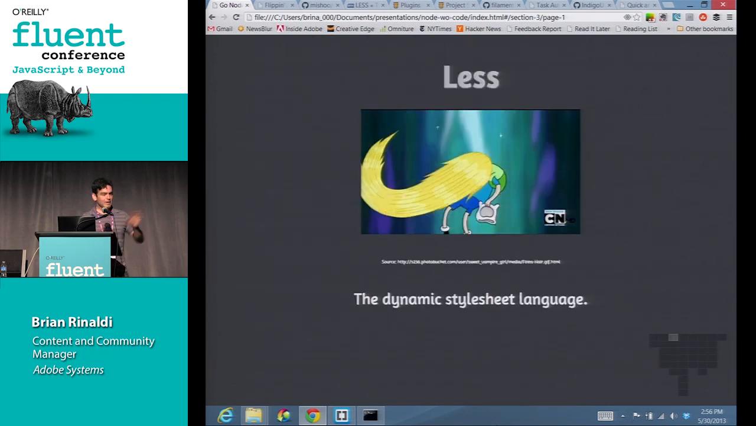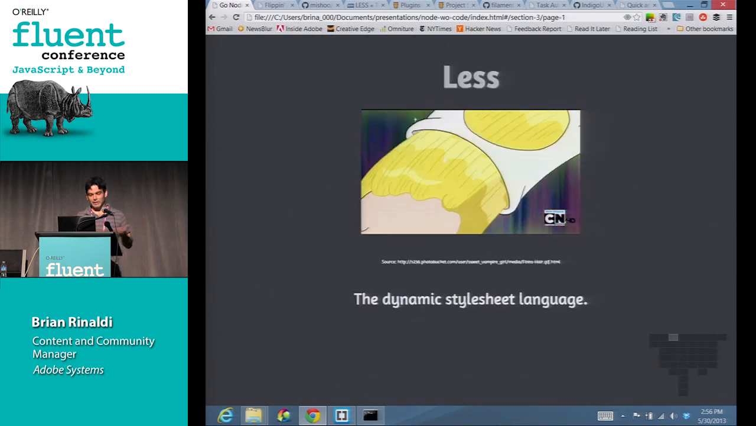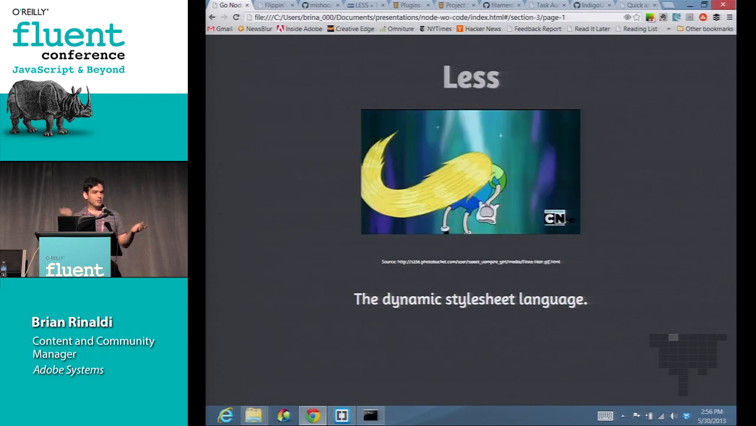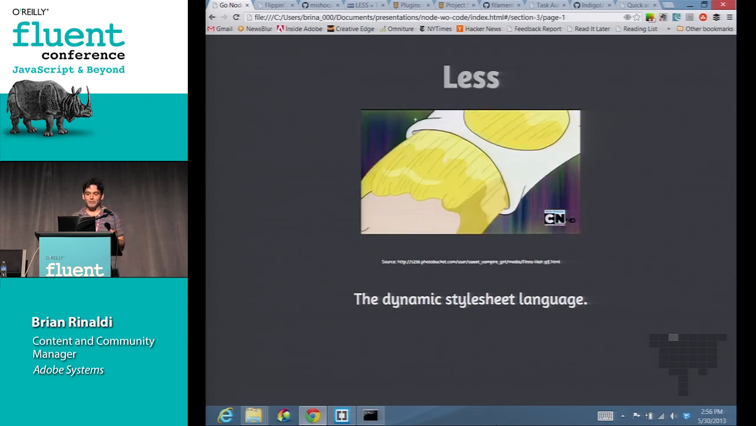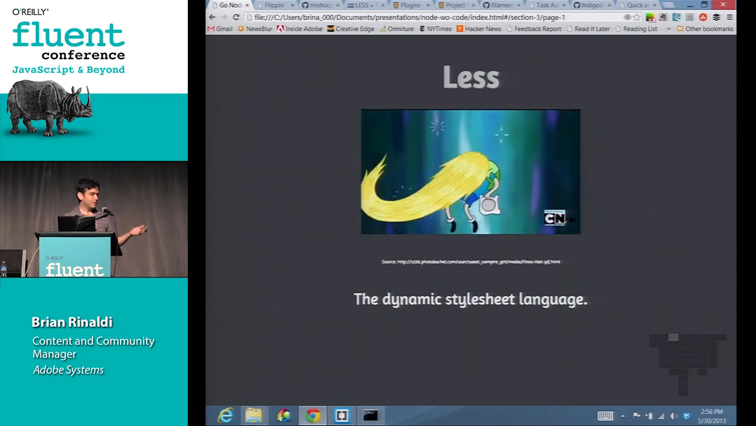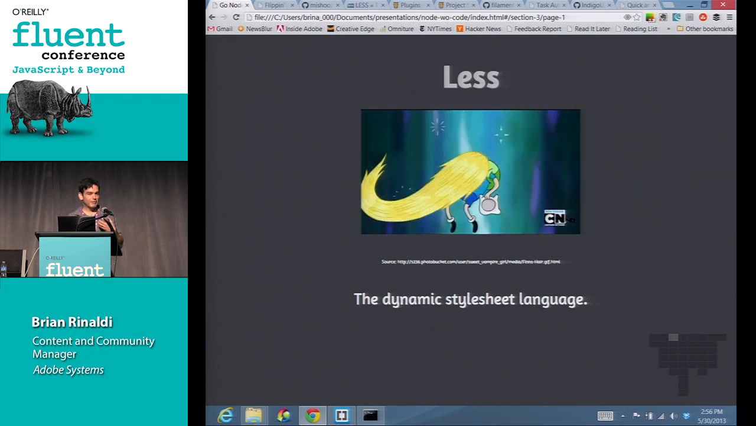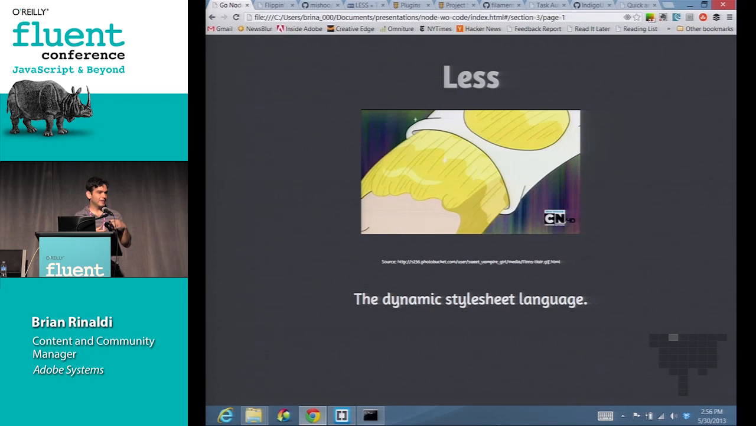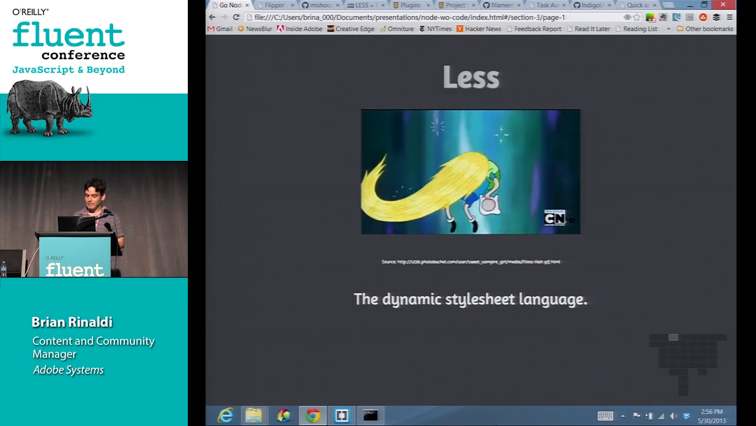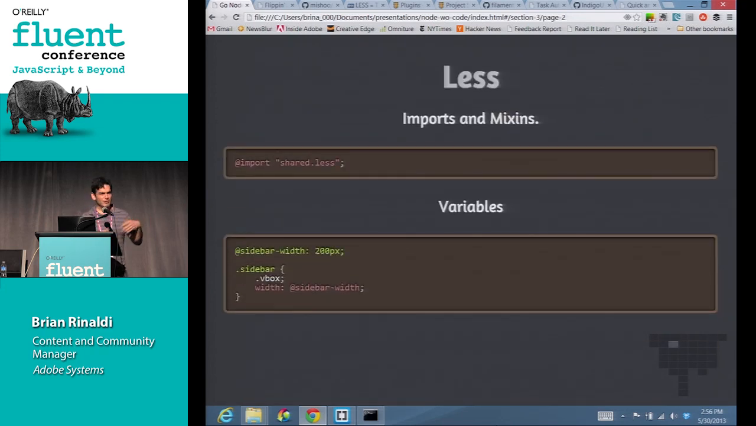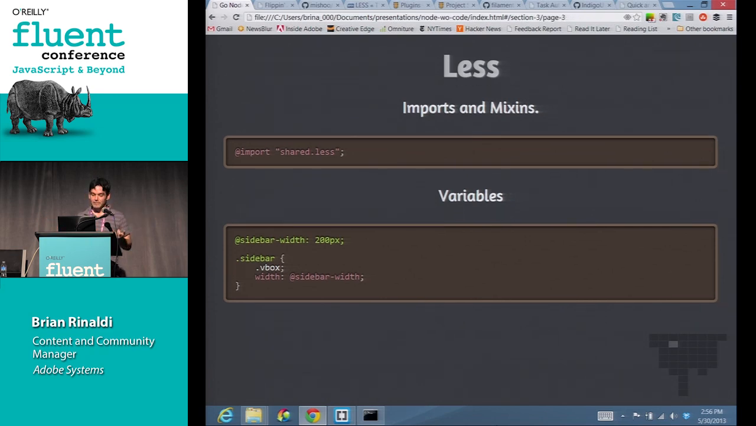Another one. So these are all front-end development tools, and many of you may already know Sass. I don't know if all of you are familiar with Less, but Less is similar in some senses. It's for building CSS, but it offers a lot of features that you don't necessarily get in straight CSS. Some of those features are being able to add imports and mix-ins. I can add variables, like in this case, I've got a sidebar width that's 200, and I can reuse that anywhere and only have to change it in the one place.